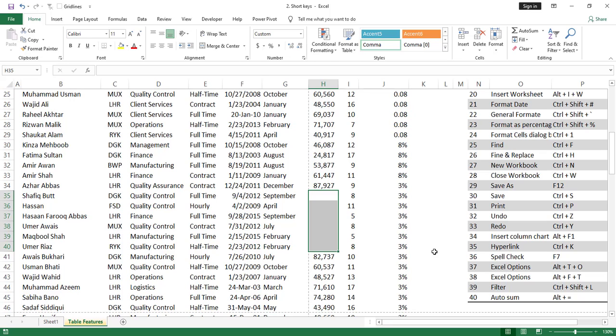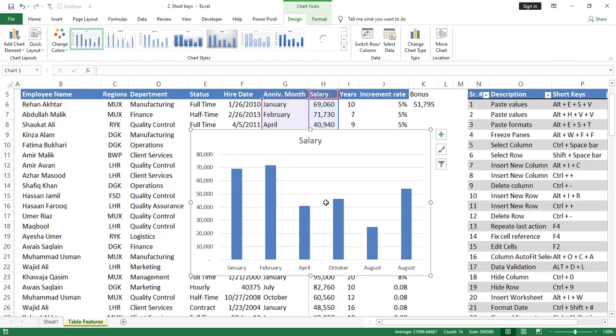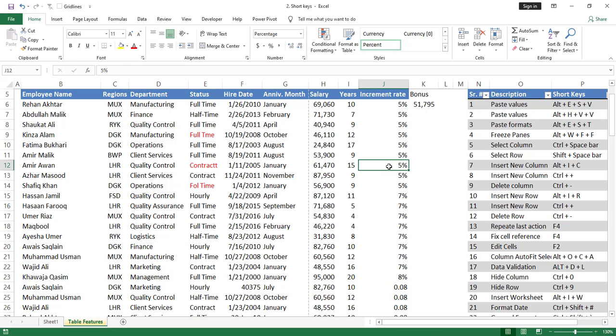For inserting any chart, a very easy method is selecting your data and pressing Alt F1. By the way, Delete is to delete an entire chart.